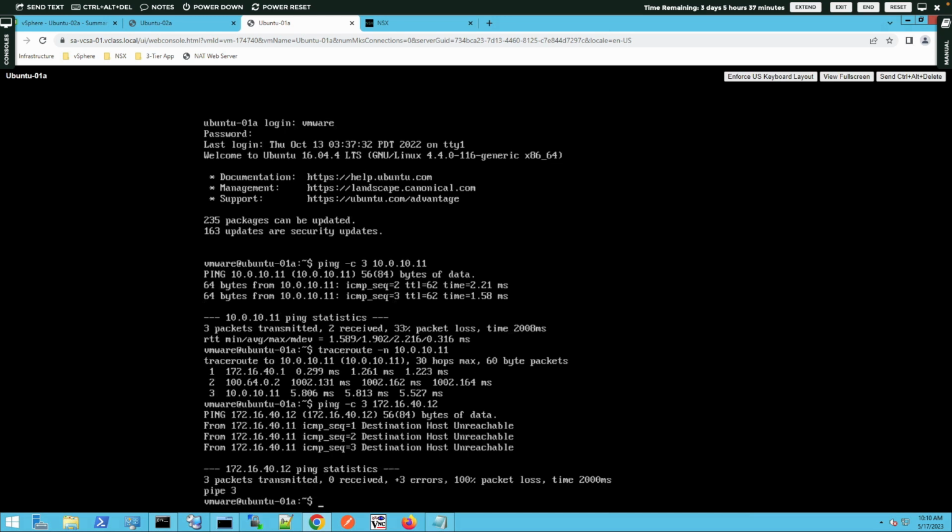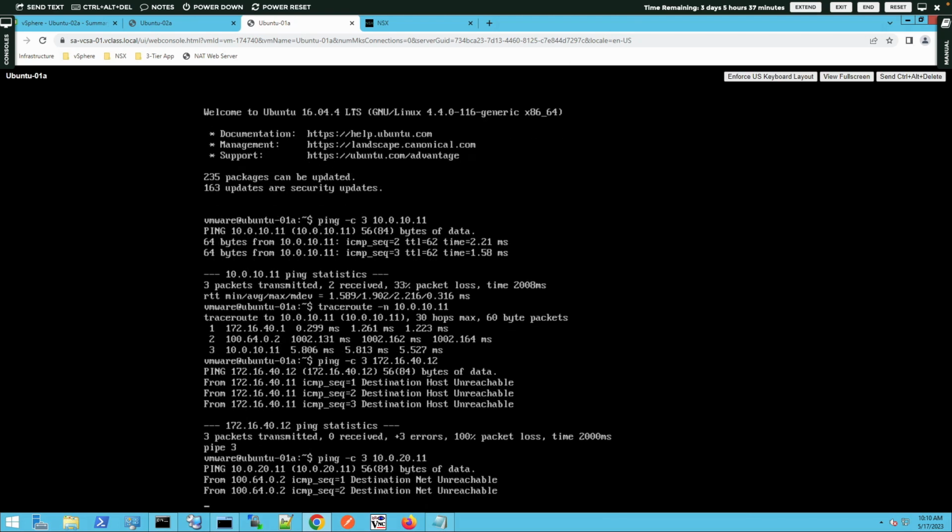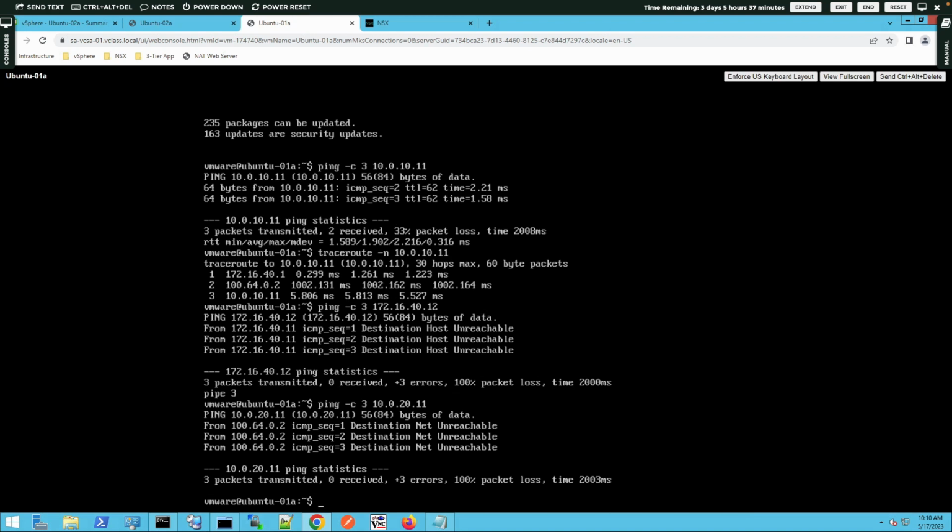And there should be no surprise. We cannot see that. We cannot get there, right? Same thing if we try 10.0.20.11, right? Remember, 20, that's upstream from my other VRF, not the one I'm connected to here. So here we get an unsuccessful set of connectivity here.